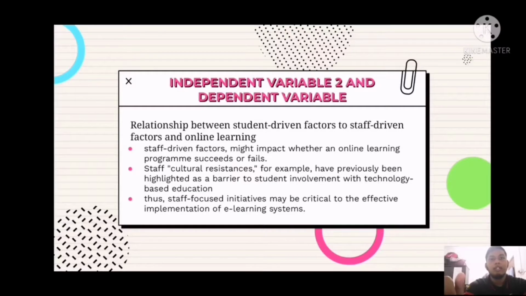Now I will present about independent variable 2 and the dependent variable. The relationship between student-driven factor to staff-driven factor and online learning. Staff-driven factors might impact whether an online learning program succeeds or fails. Staff culture resistance, for example, has previously been highlighted as a barrier to student involvement with technology-based education. Those staff-focused initiatives may be critical to the effective implementation of e-learning systems.